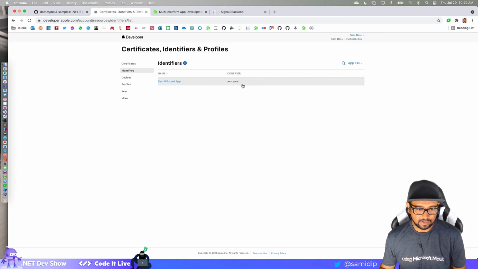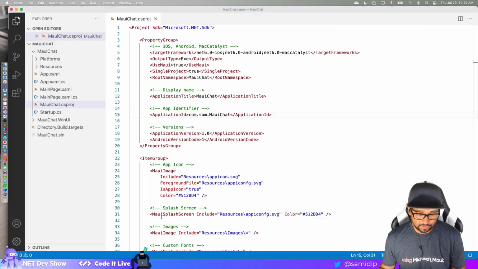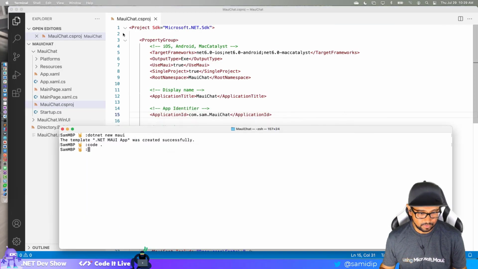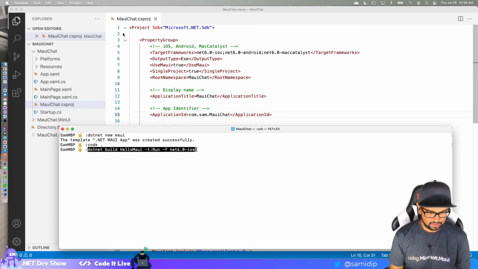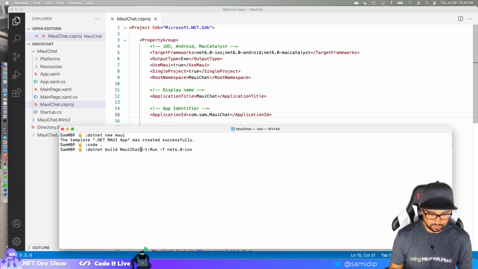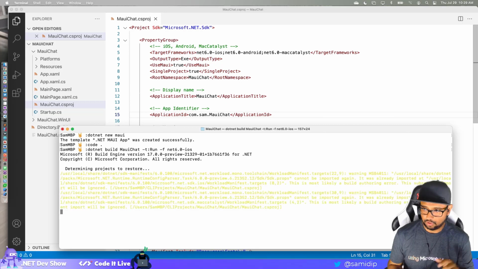Wildcard. So that's what I'm using, okay? So hopefully that will make it work. And then we can, do I still have that? Yeah, I still have that. Now it's not called Hello MAUI anymore. This one we named MAUI Chat, right? I think, yeah. Now, fingers crossed, let's see if this will build and deploy.